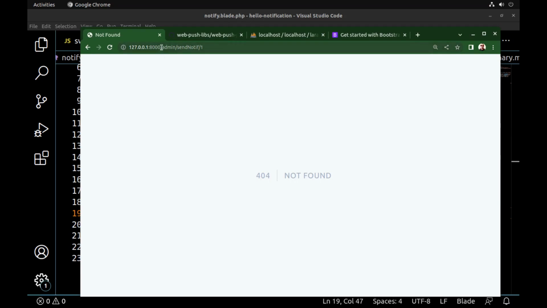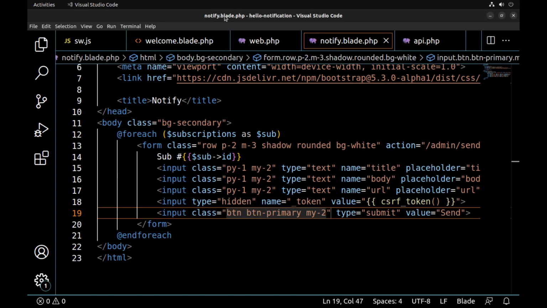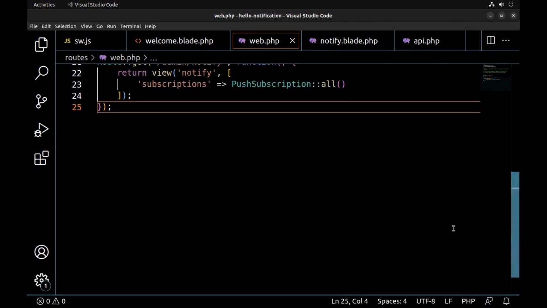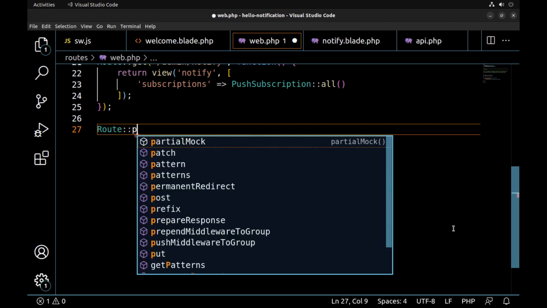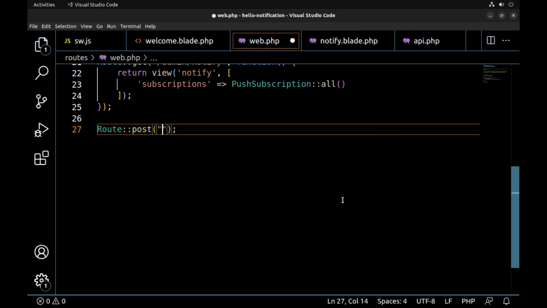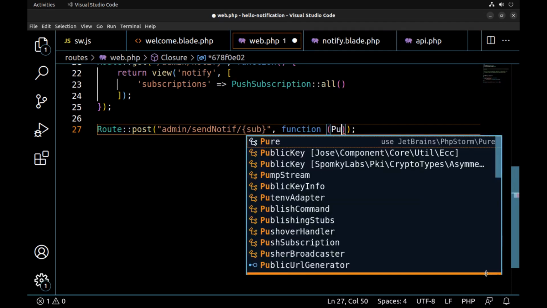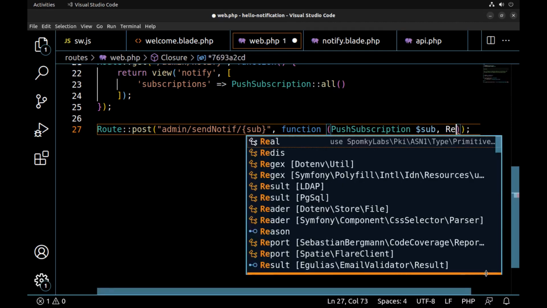Let's create this route. Create a post route with subscription ID and use route model binding and the request.